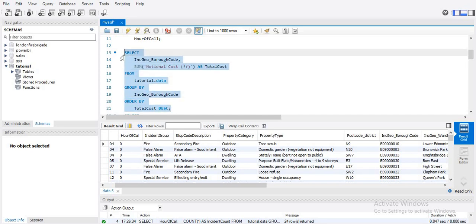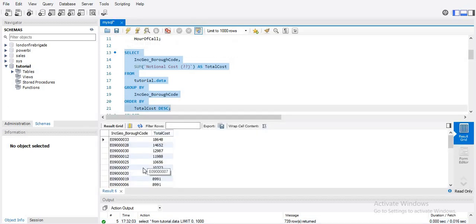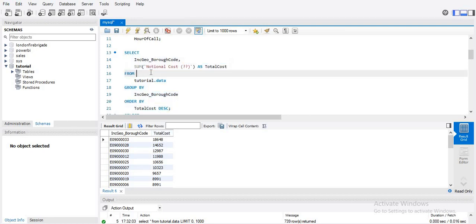Now I'm going to run this query and you will see the answer, which is like this. We have the borrow codes and we have the total cost, which is the sum, and you will see the highest national cost is 18,648 and all this. Okay, so it is a very important insight, which shows that the total cost spent on this borrow is 18,000 and this borrow is 14,000 and all this.